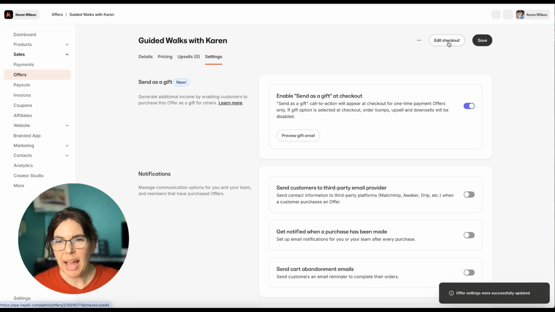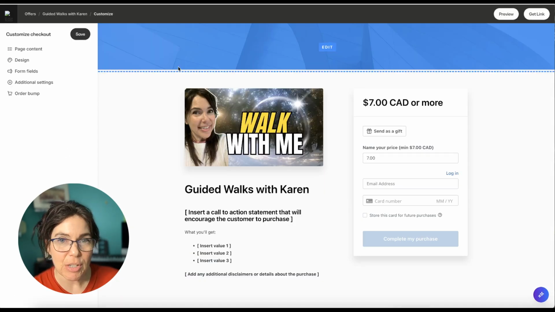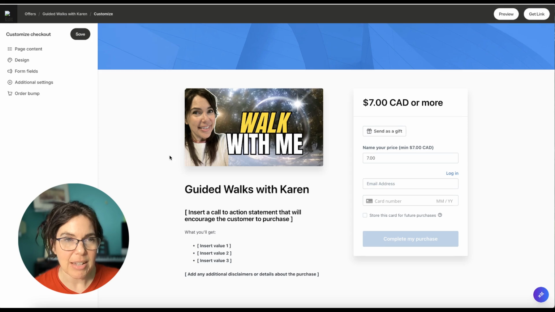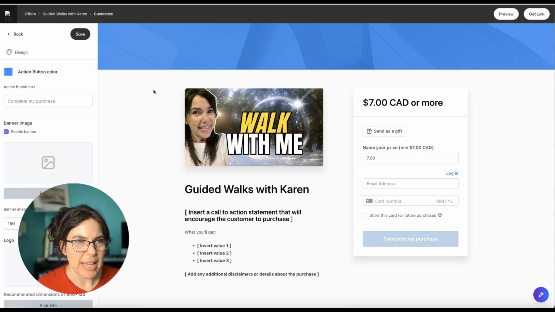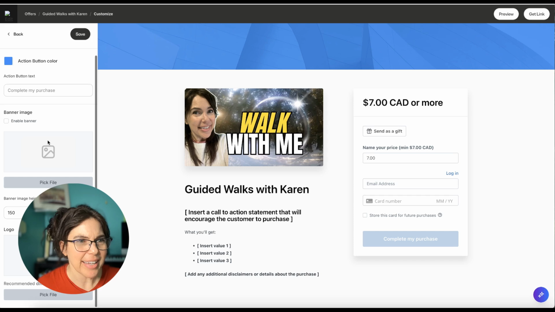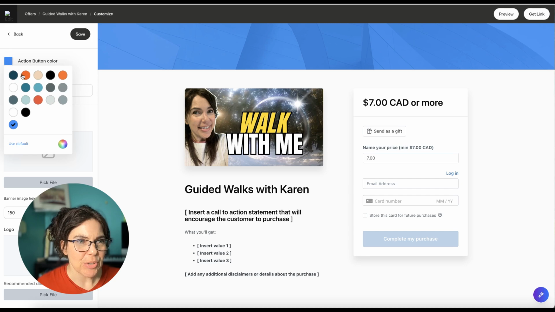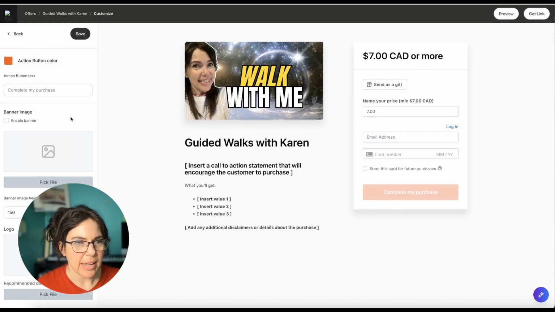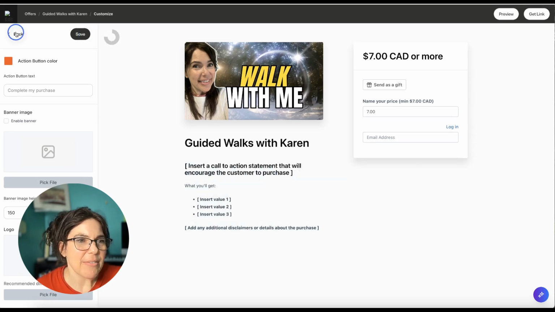Now we're going to go to the actual checkout page. I'm just going to show you how to customize this. Design. This is the first place that I go to. I usually disable the banner. The action button color, I'm going to choose my action button color. Okay. And then the logo. Okay. So we got this saved.